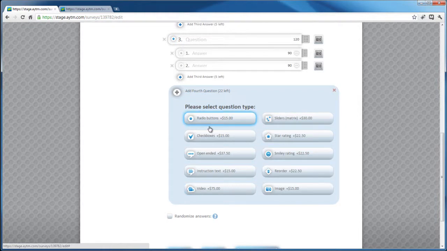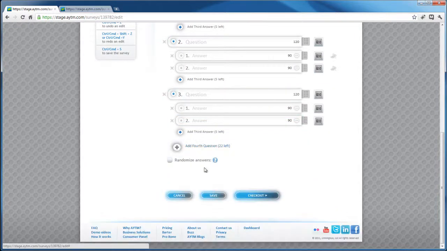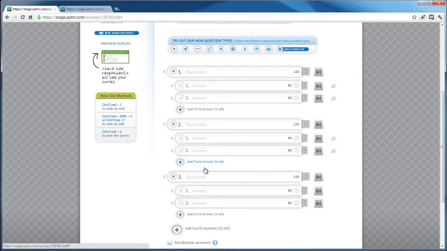You can select from any of our 10 questions here and you will be advised of how much more money it will cost you to add different question types. You can see that the price varies because of the time commitment that is required from the survey takers to take the survey.